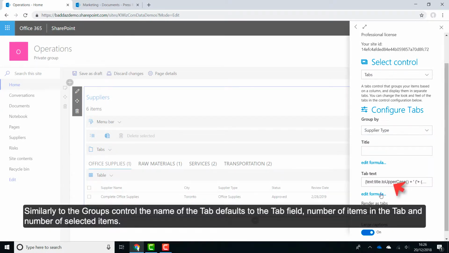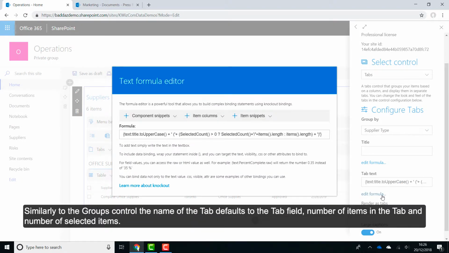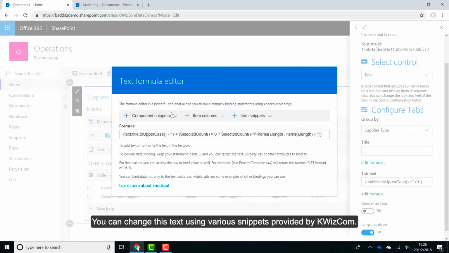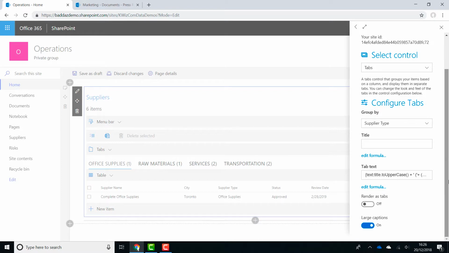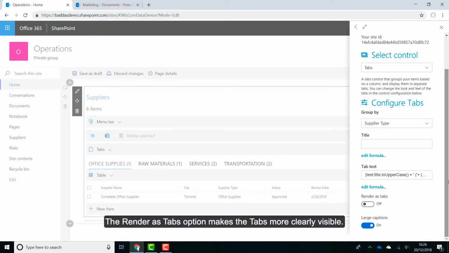Similarly to the groups control, the name of the tab defaults to the tab field, number of items in the tab, and the number of selected items. You can change this text using various snippets provided by QuizCom. The Render as Tabs option makes the tabs more clearly visible.